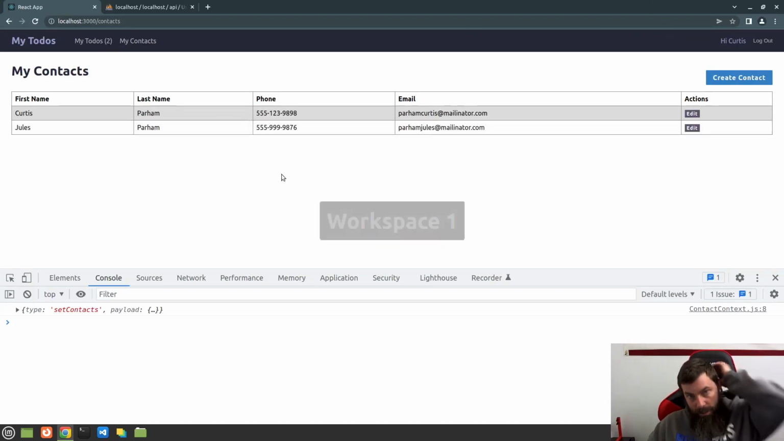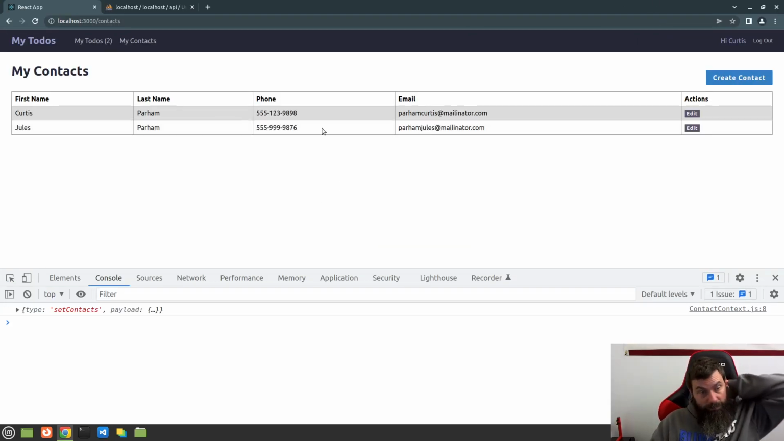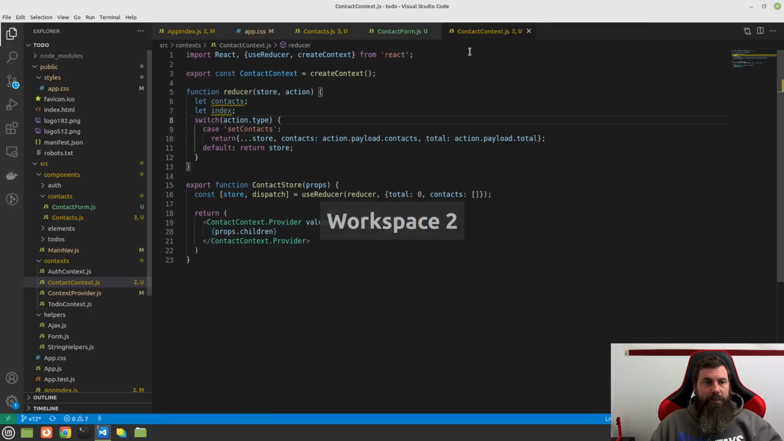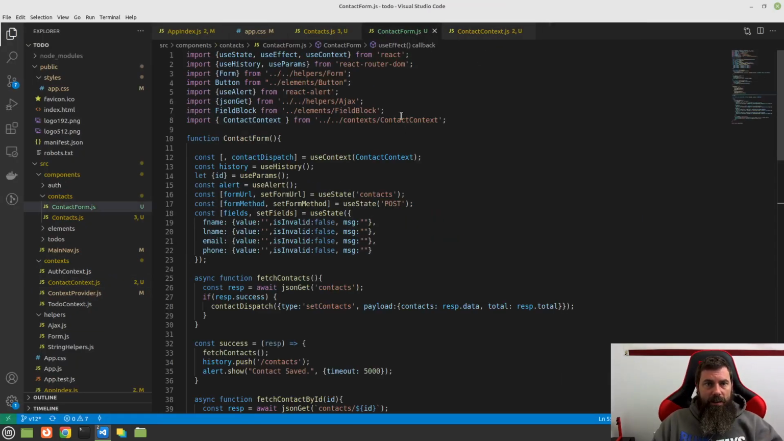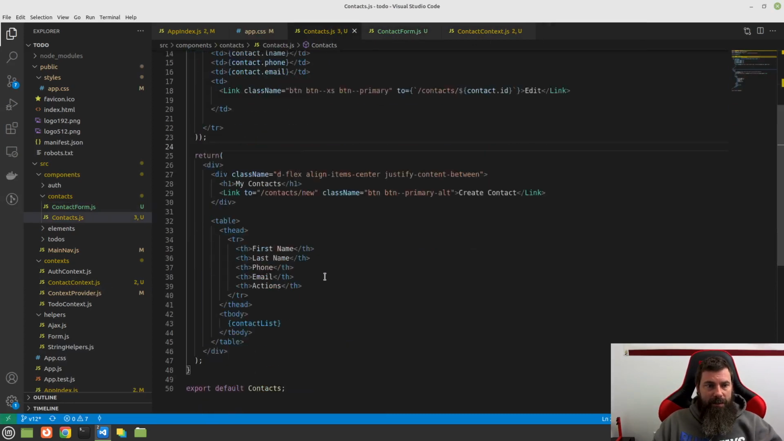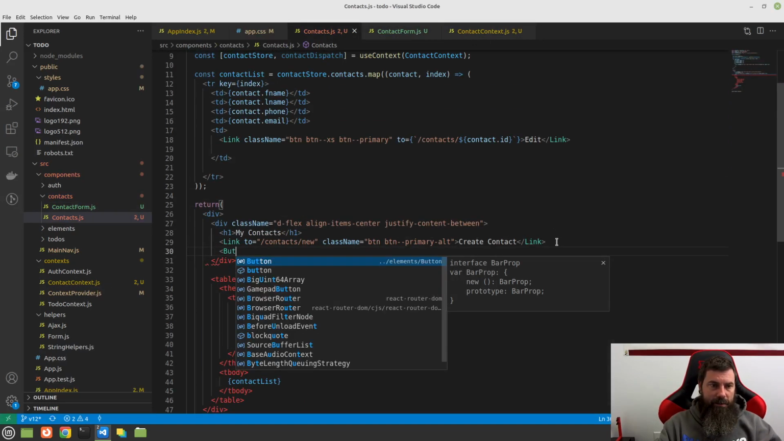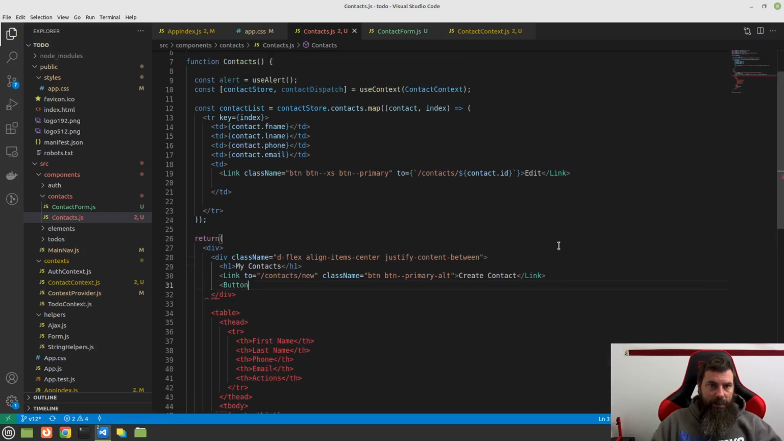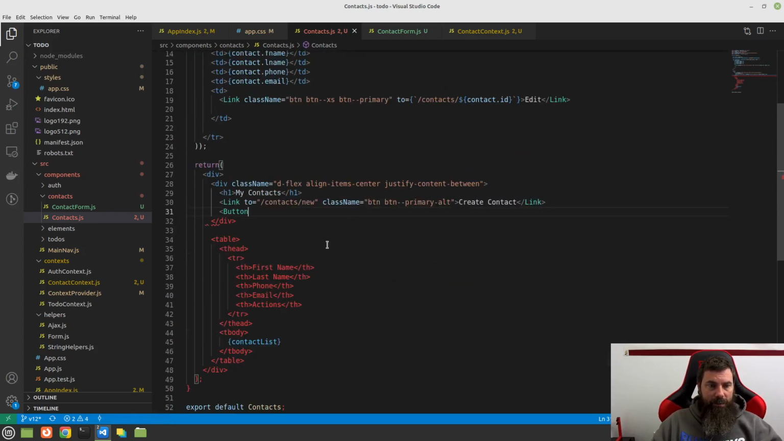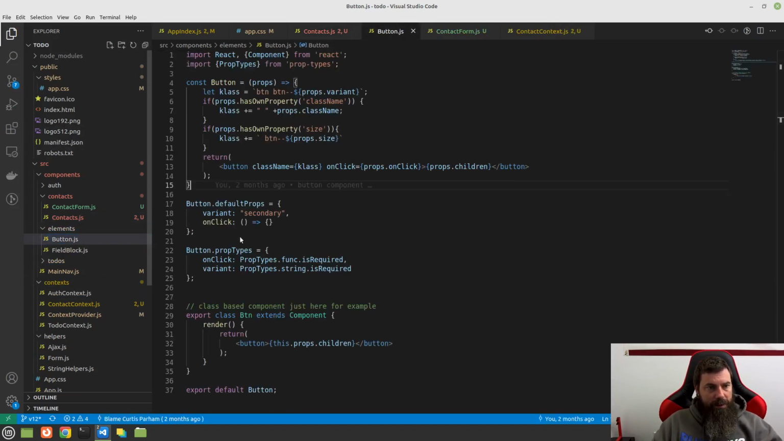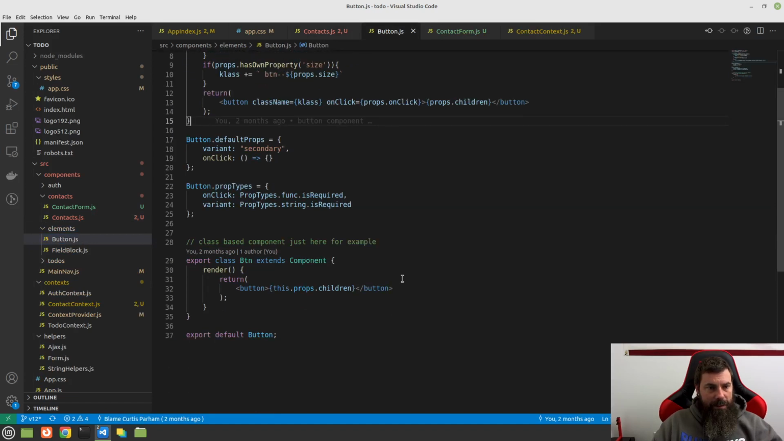All right. So now what's left to do? Well, we can add contacts, we can edit them, but we need to be able to delete them. So let's go now to our contacts list, and in our actions, let's go ahead and add a button. We'll use the button that we created, which comes from our elements button. Let me just make sure really quick that that button has a type.